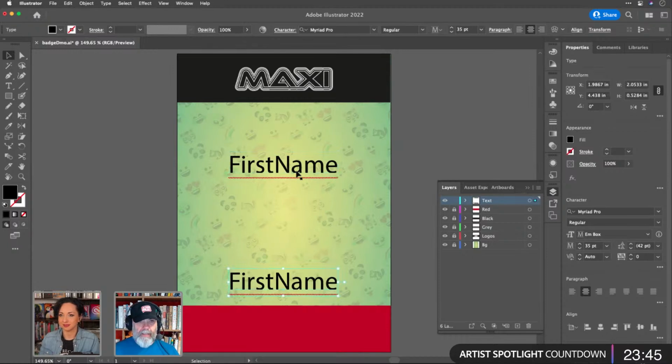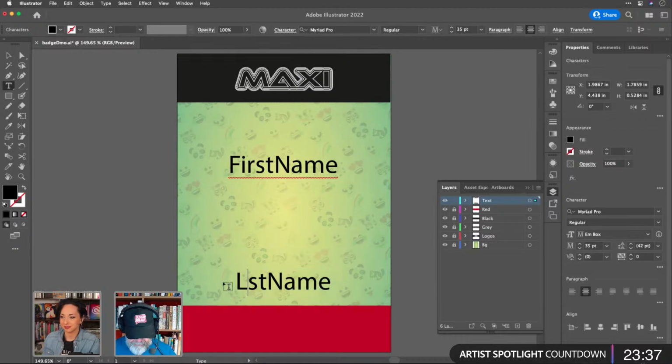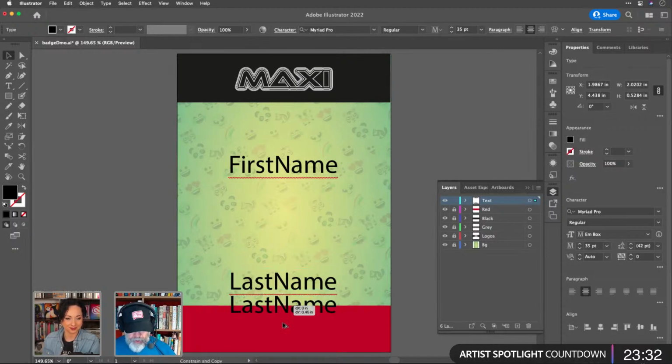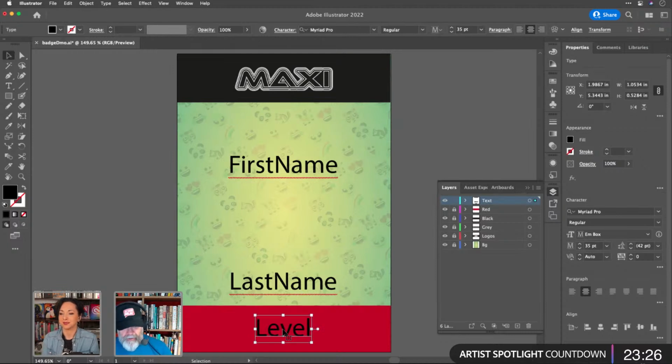The name at the top there, we're going to make that a display typeface, so that's going to be cool. And then we need the more functional things down here. So this one's going to be last name, like so. Then we've got one more piece of text here, which is going to be called level. That's the level of attendee.